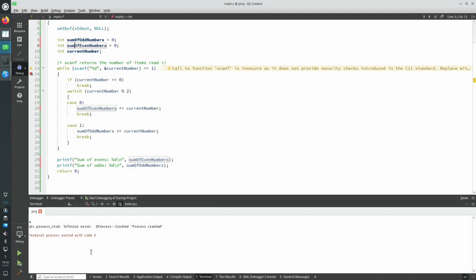Okay, and now let's just run the program. That should be enough. So first number 4 and 6 and just one odd, 3, and then some other characters than an integer and press enter, or just press enter. Sum of evens, plus 6 plus 4, that's 10. Sum of odds, just 3.